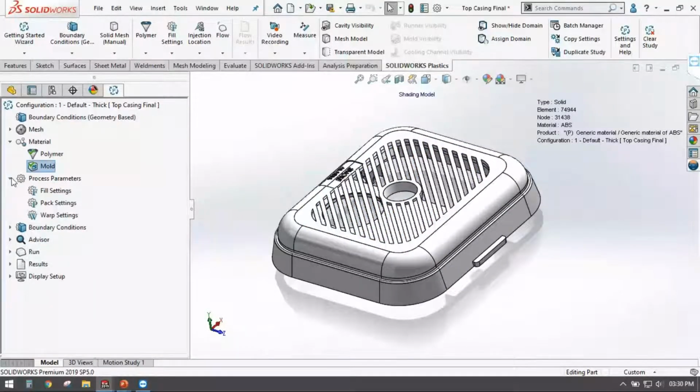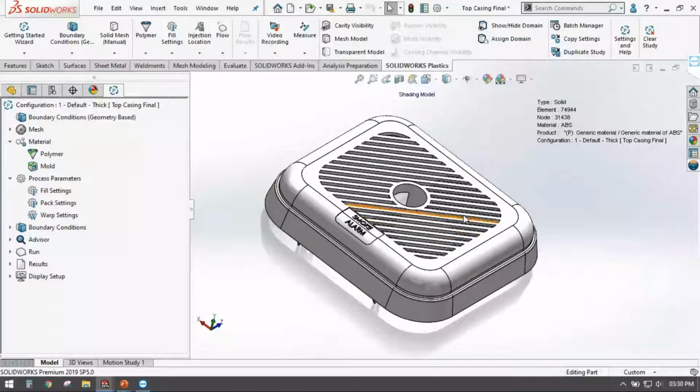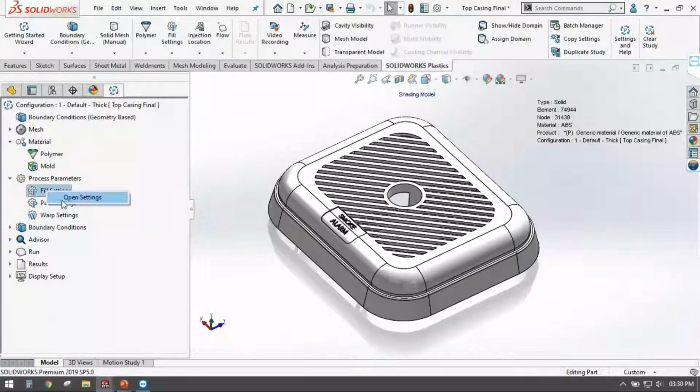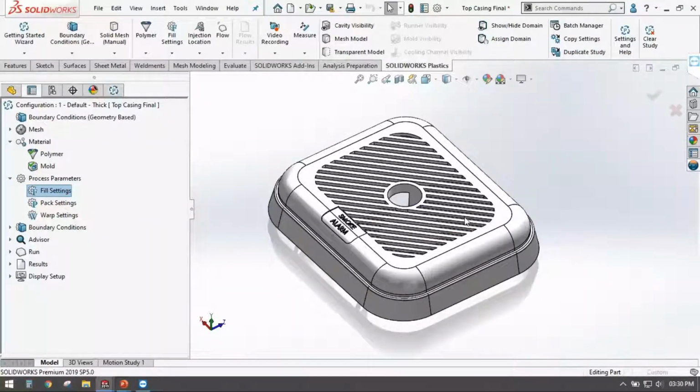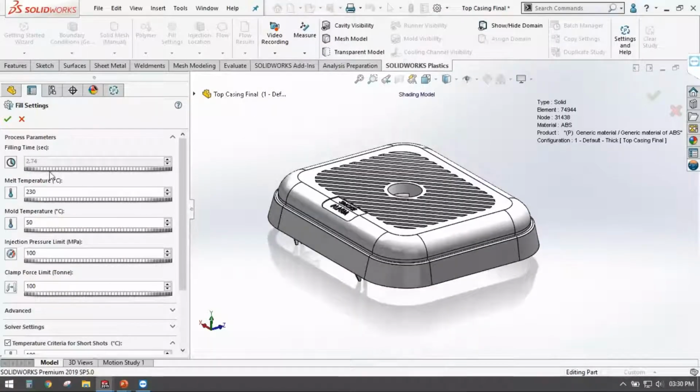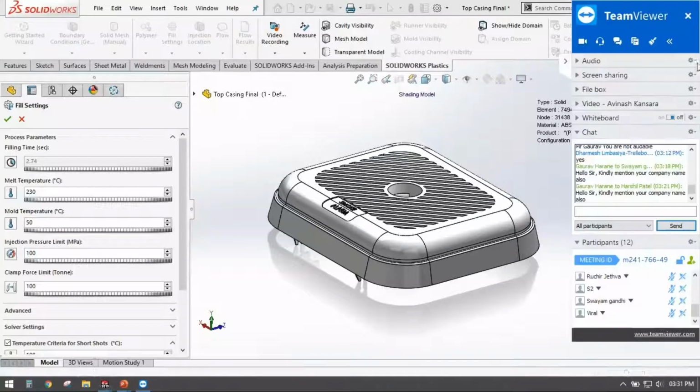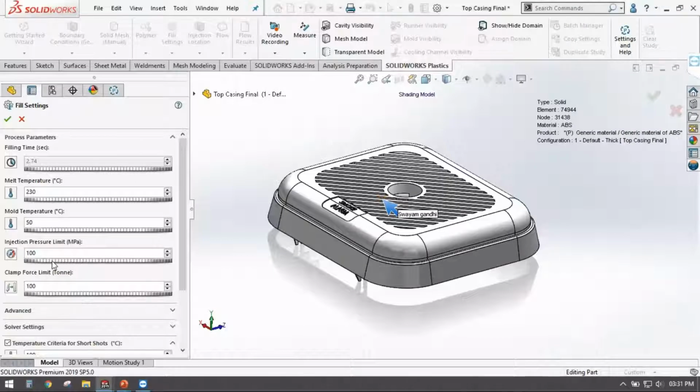Correct? So once all the material and your mold parameters are given, the important step that comes is defining the process parameters. Like in this case, you can define it by specifying what will be the filling time, what is the melt temperature, that is the temperature of plastic, mold temperature, what is the injection pressure limit, what is the clamping force in ton, right? So this injection pressure limit is nothing but the maximum pressure your injection machine is capable of, right? So depending on those parameters, you can input all the values over here, right?